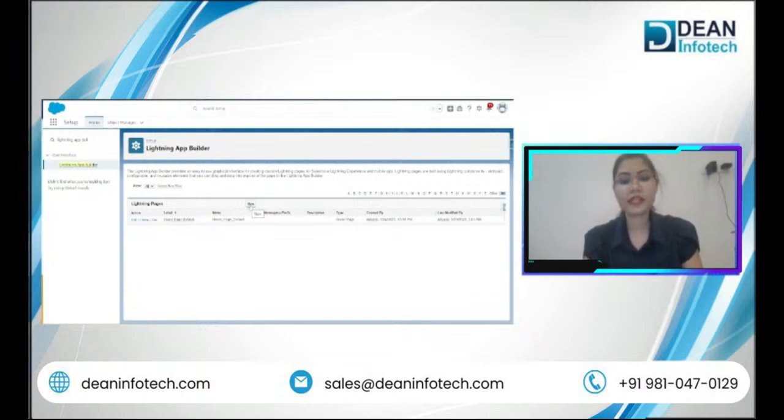So if you click on new, it will ask whether you want to create an app page, home page, or any other page. If you click on home page or app page, then you have to put some basic info, like what will be the label and the name of that page, etc. Then you are brought into the app builder, right?